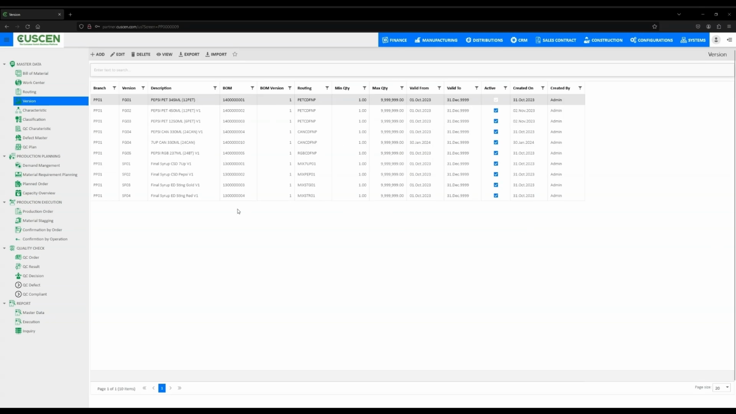Here, we are at the version interface, the cornerstone of product data integrity and control. This critical component of our software ensures that every iteration of your product is documented, traceable, and optimized for production planning. Each line item you see represents a unique version of a product, complete with a comprehensive set of data fields. Let's break this down.